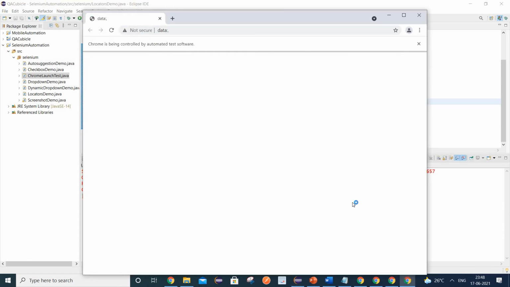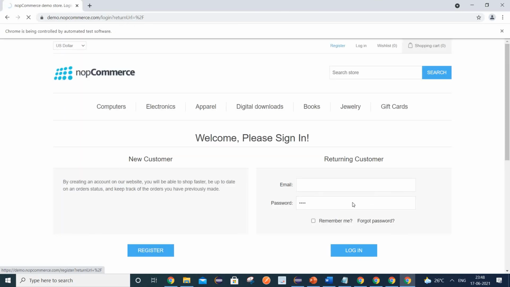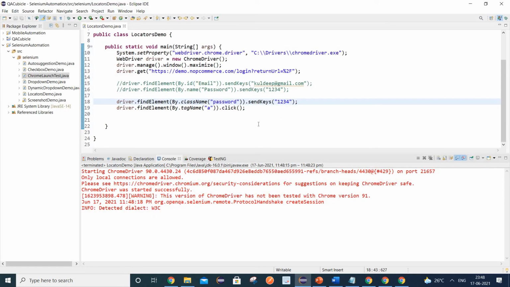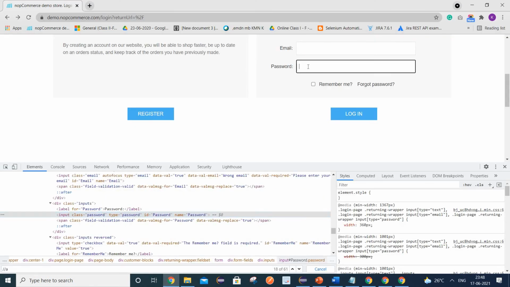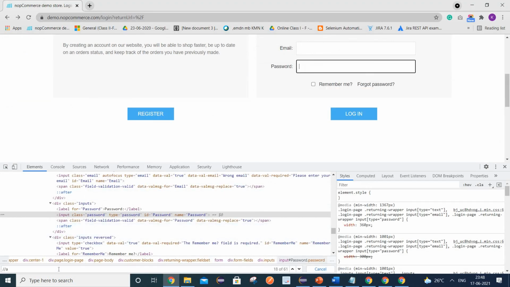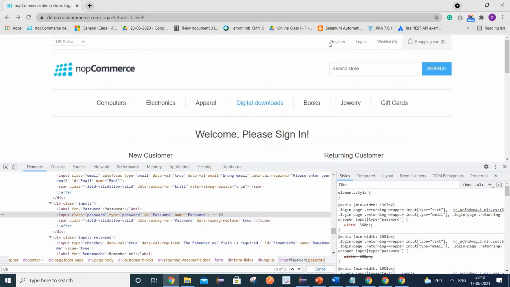So first it will enter the value in the password field and then click on some link. Okay, so you can see it has clicked on the register link. So let's see it again. What it will do is simply enter some value inside this password field and find the element with the tag name A. And what was the element with the tag name A? You have seen it was the register element. So let's find it out again.